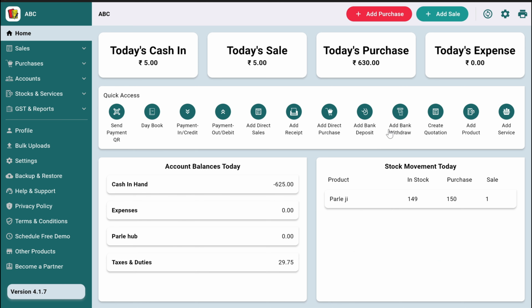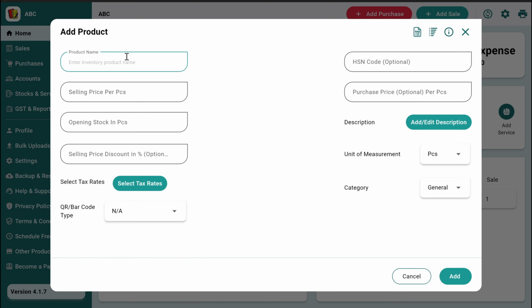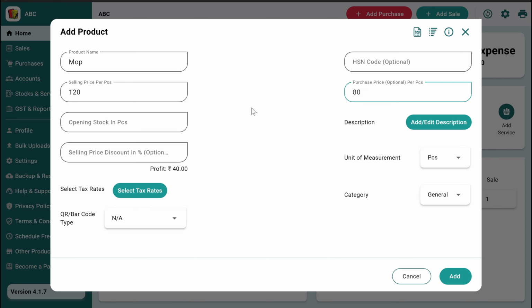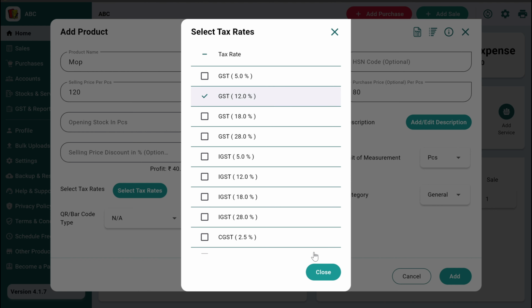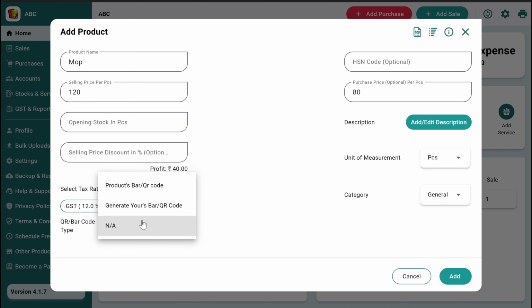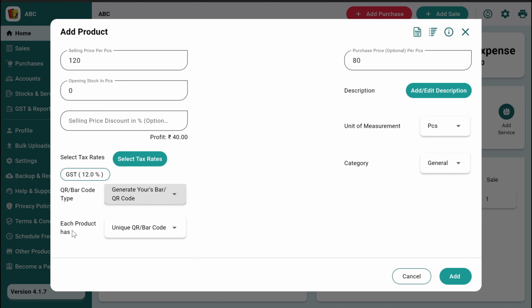Now let's add the other type of products. Here is our add product. We will add, let's say, a mop, which does not contain a product barcode. Its price is 120, purchase price is 80. We will have a tax of 12%. I am just taking a random example. Then we have generate barcode. If we want to generate a unique barcode for each piece of mop, we will go with unique, and if you want to generate a common barcode for mop, we will go with common.